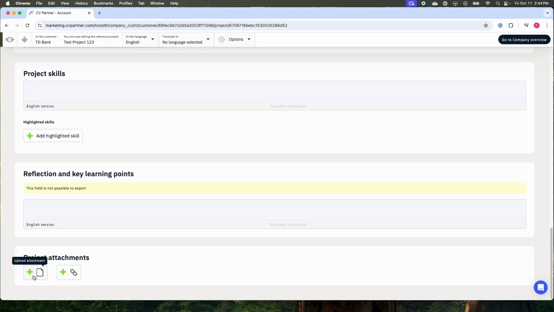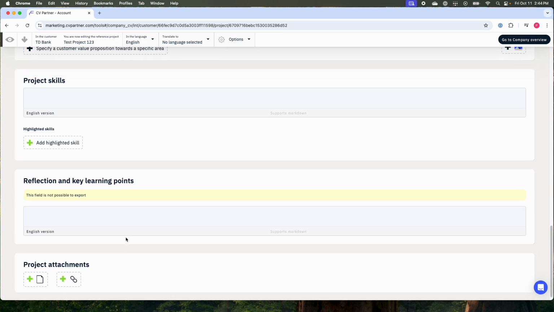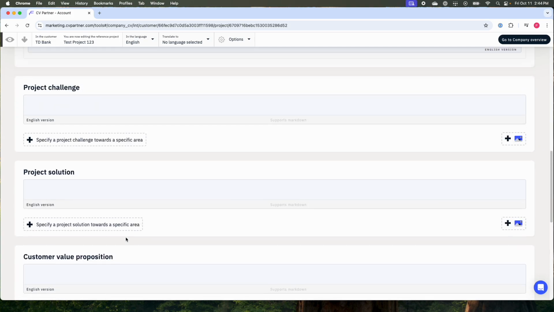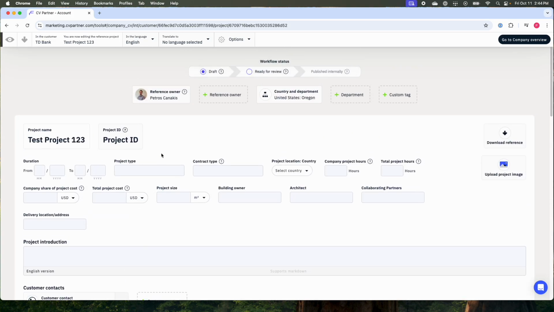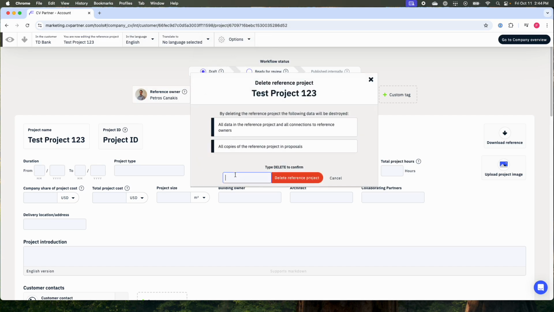We can also add project attachments here, and we can add a link to a website if we have that available to us for this specific project. Again, for reference projects, I highly encourage you to go through the reference project webinar. It's going to be far more in depth than what we're talking about today. So if I go to delete this, we can see it's very thorough. We have to type in delete in order to be sure that we wanted to delete that.